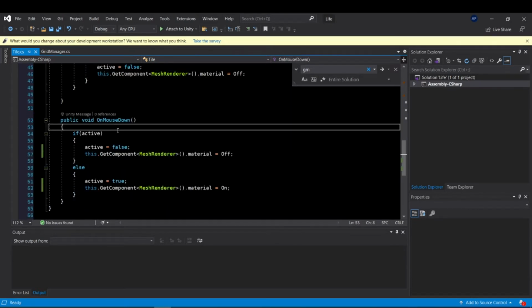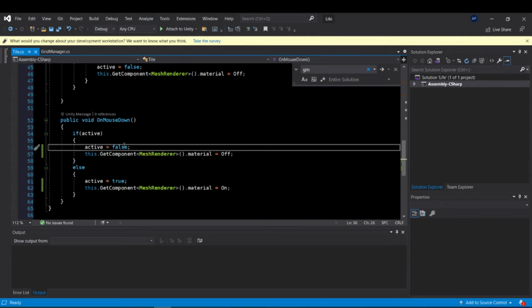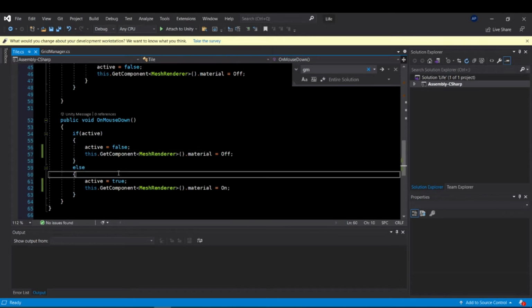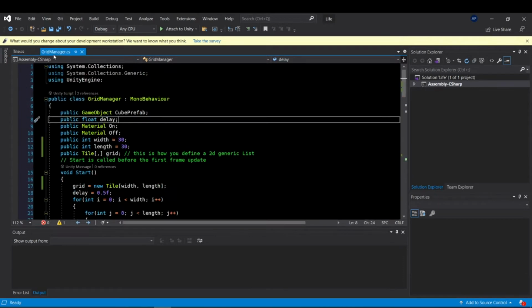Finally, we just have an OnMouseDown, very simple. If it's active, we'll set it to the off material and set active equal to false, so this will turn it off. Otherwise, if it's inactive, we'll set active equal to true and give it the on material, so this will allow you to actually turn it on with your mouse. Now let's go to Grid Manager.